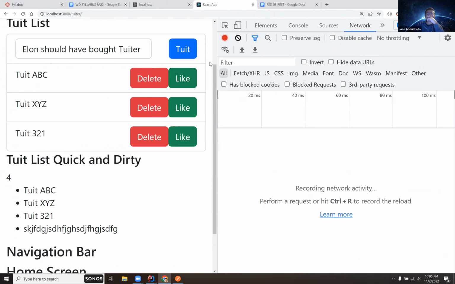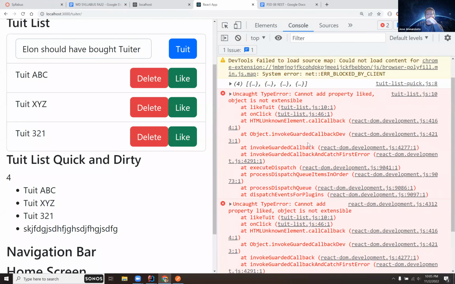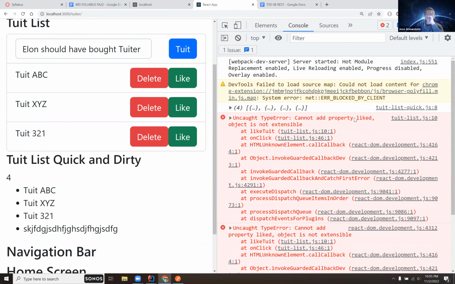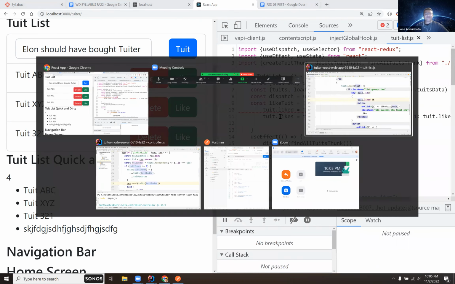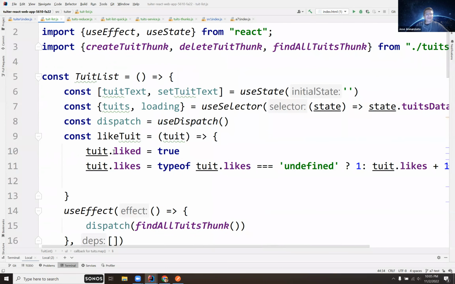Let's clear out the server. Let's click on like. Uh-oh, something went wrong. Let's see the console. Cannot add property liked, object is not extensible. Wait, what? Tweet list. Oh, okay, so fine. Tweet.